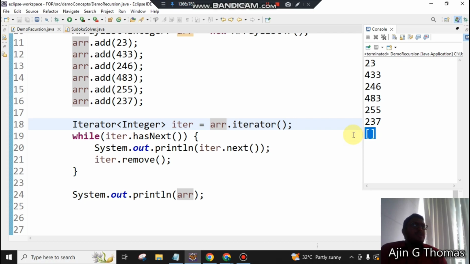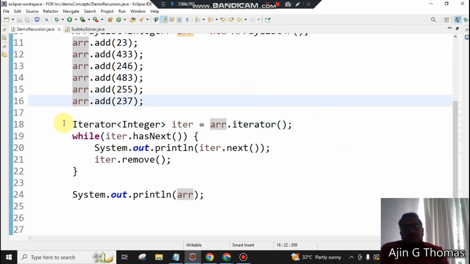All numbers will be removed because we are going through each element. After reading the data, I am removing the data from the list. So if I read all the data, I will remove all the data. Getting my point? Are you understanding the difference?